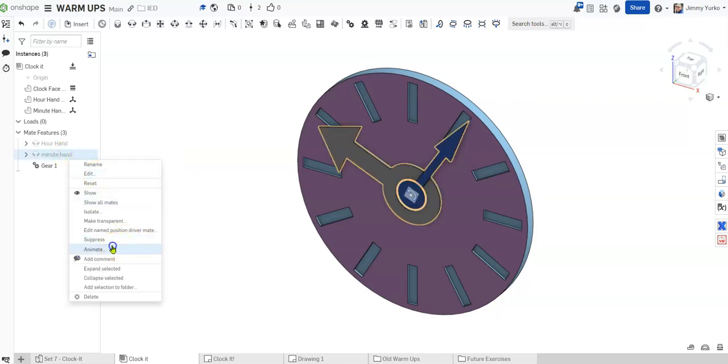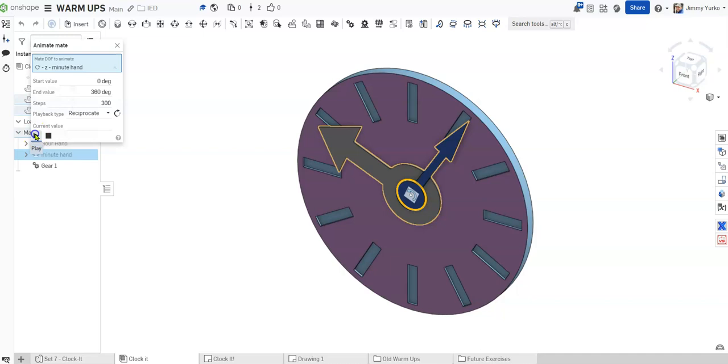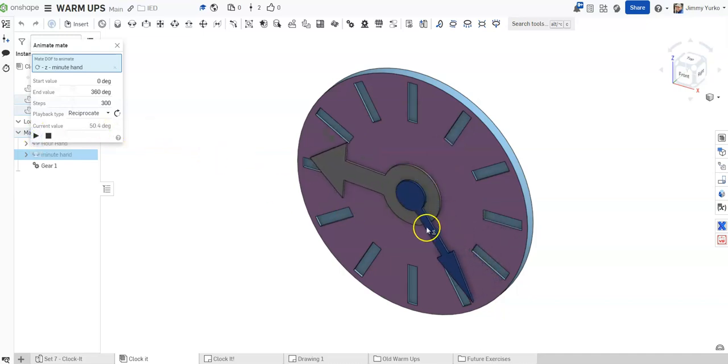Today we're going to demonstrate how to do a gear relation so that we can get our clock hands rotating at the gear ratio that would have the minute hand going around 12 times for every one time the hour hand goes around.